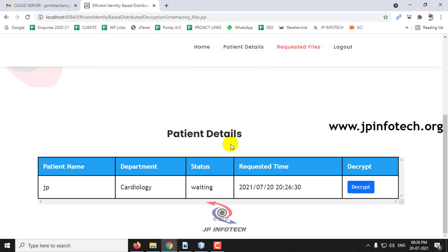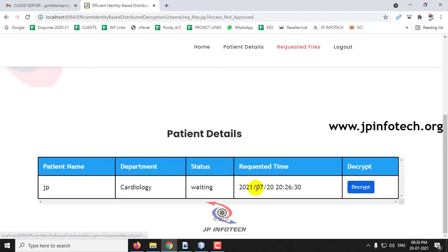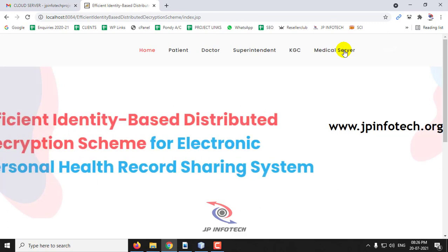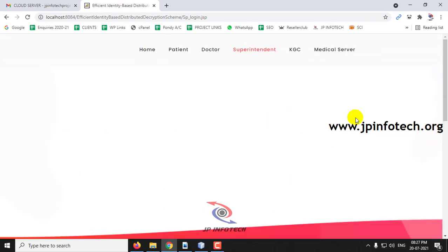So in the requested files, you can see the status is waiting. So without the approval, they cannot decrypt the file. The doctor cannot see the patient details. Still it is in the waiting stage, so we cannot decrypt the file content. So let me log out of this part. So now let me go to the superintendent part and show you.